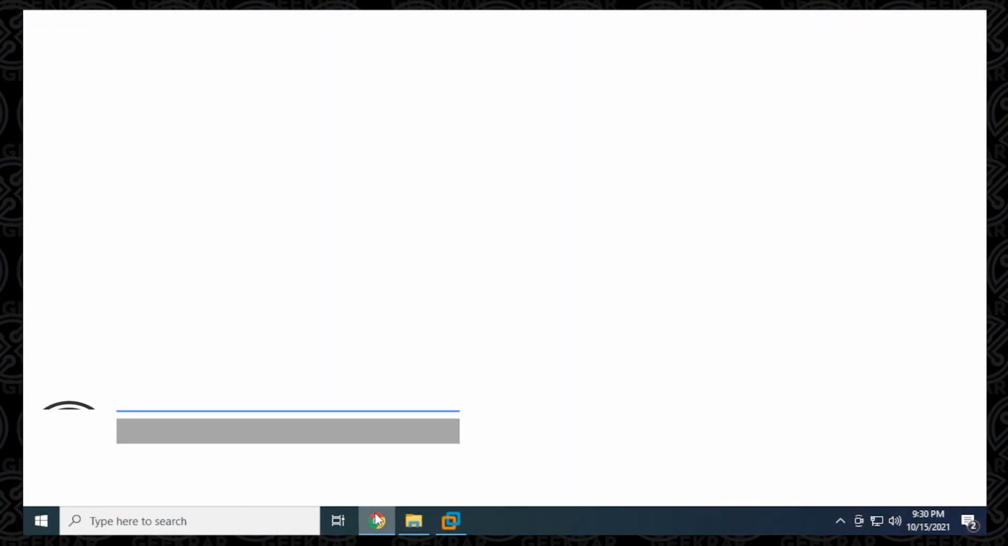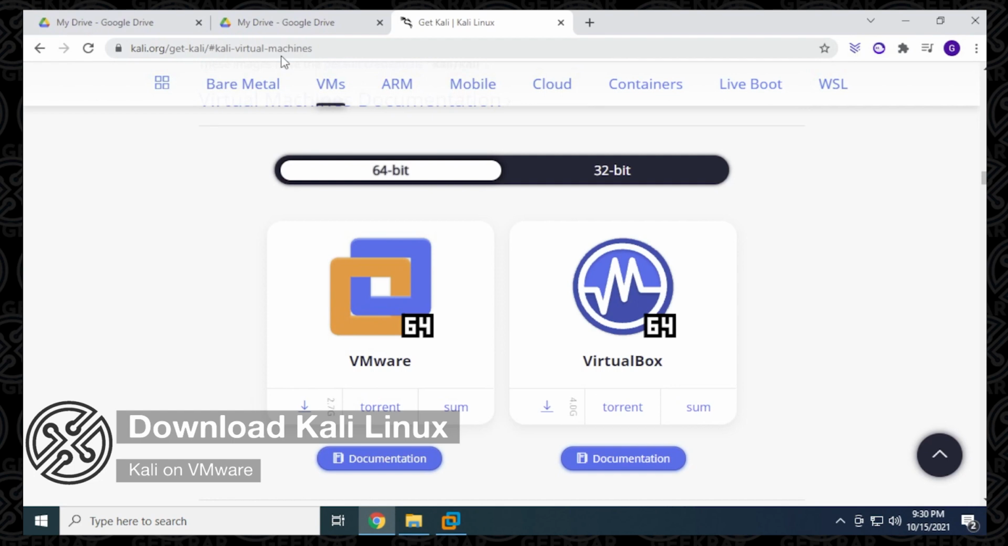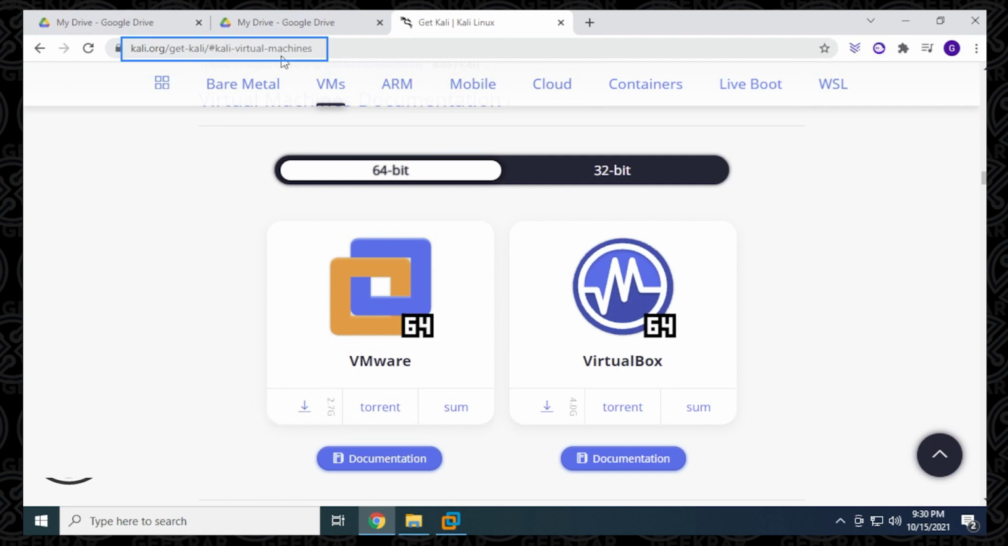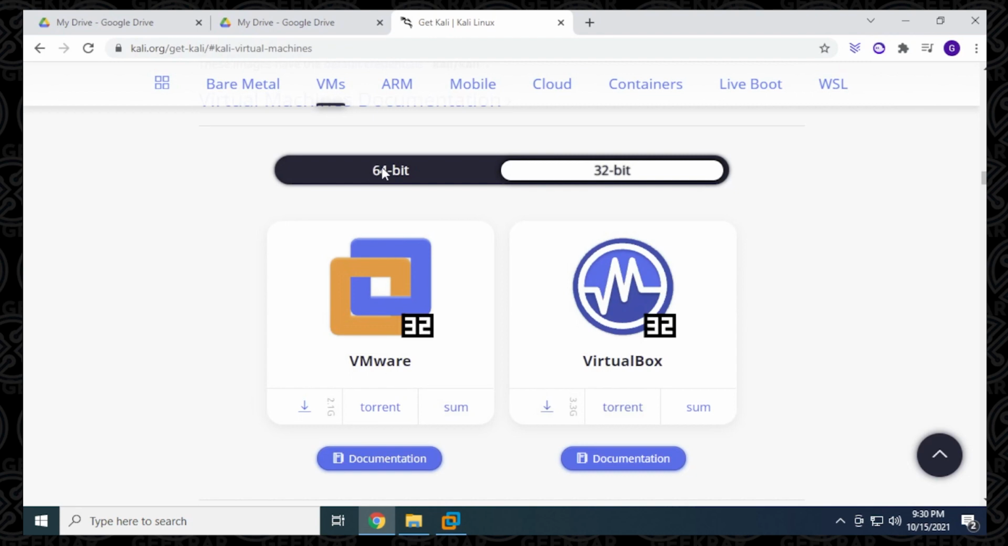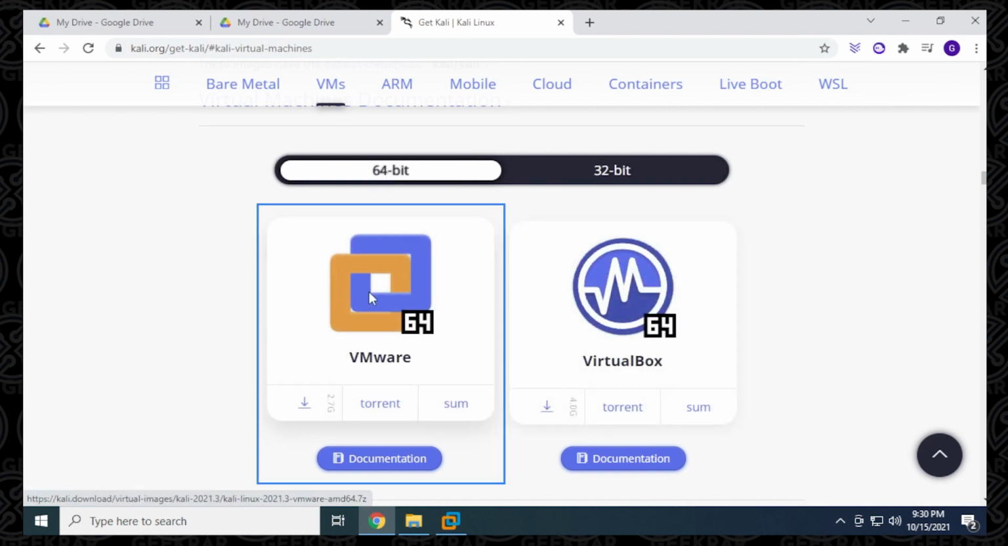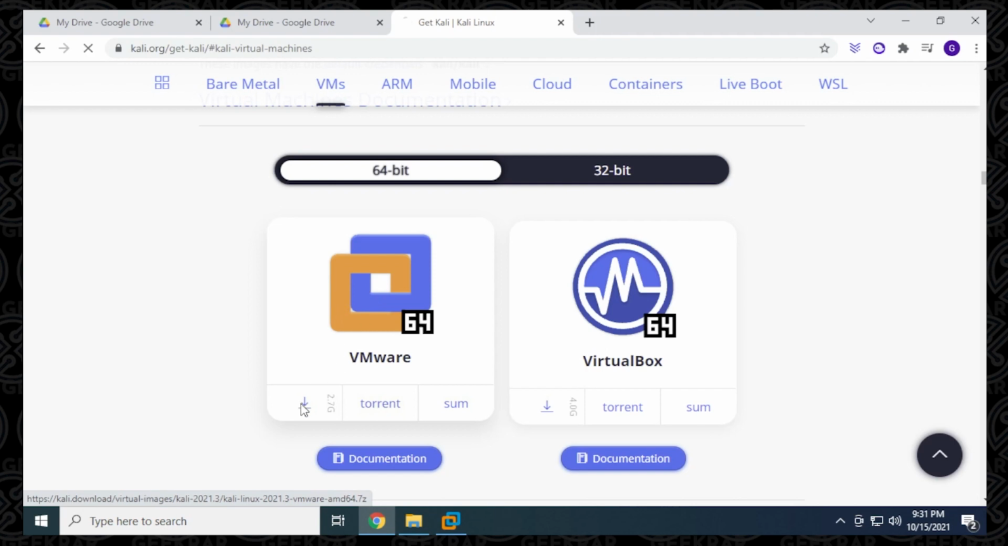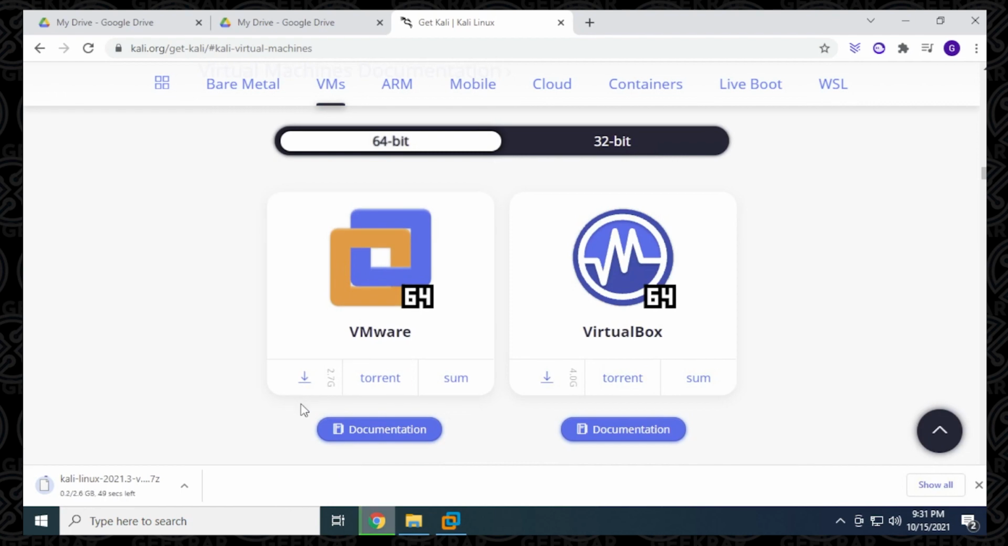And I'm going to head over to the Kali Linux website. I'm at the virtual machine section of the website. I'll paste this link in the description below so you can automatically download it. And right over here, we have the options of a 64-bit and a 32-bit. So we're going to be doing the 64-bit. This is a pre-configured file that we're downloading. It's a VMX file, and it's specifically designed for VMware and those type of installations. So I'm going to go ahead and click on the download link, and it's going to download onto my computer.